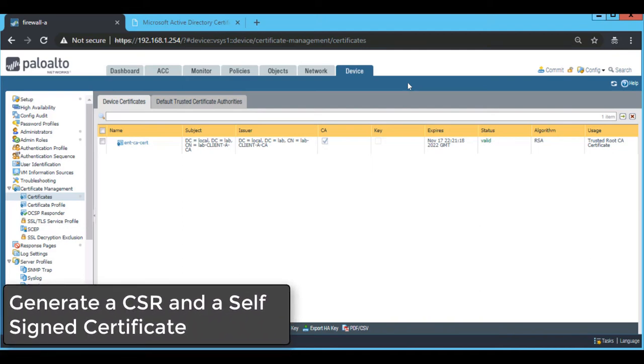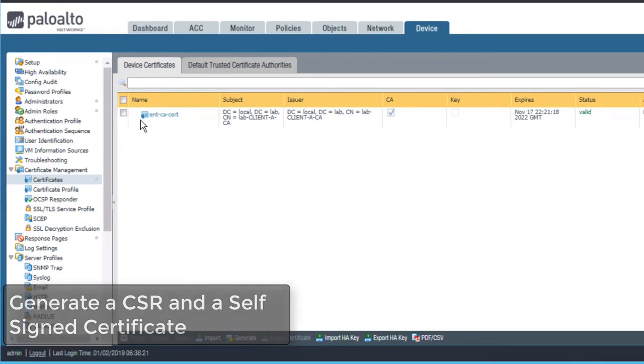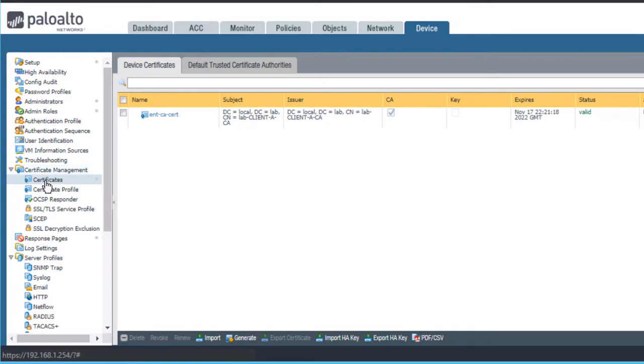On the firewall, you can generate a public-private key pair along with an unsigned certificate by browsing to Device, Certificate Management, and then Certificates. In order to have the unsigned certificate be trusted by network devices, the unsigned certificate would have to be signed by a certificate authority. In this demonstration, we'll create an unsigned certificate, then get it signed by a certificate authority so that it can be used by the firewall for SSL forward proxy decryption.